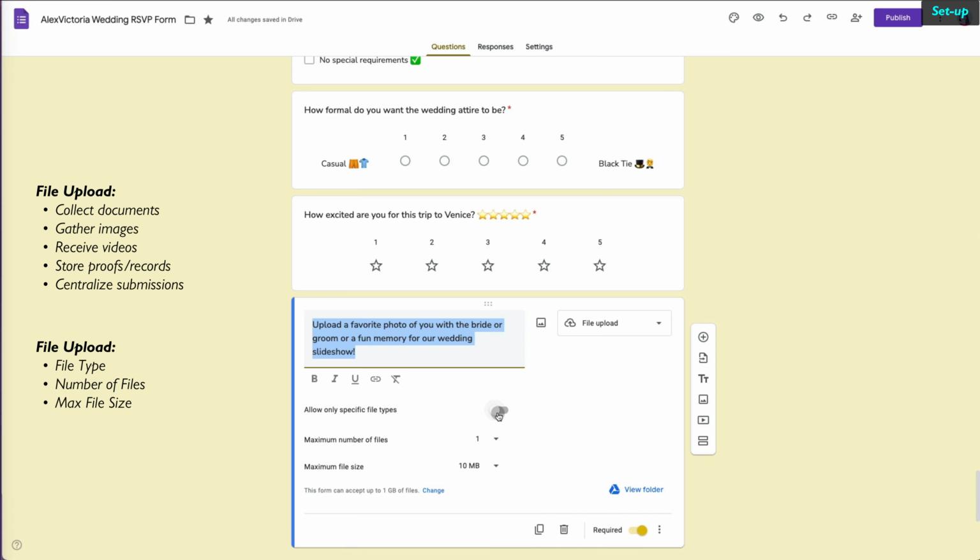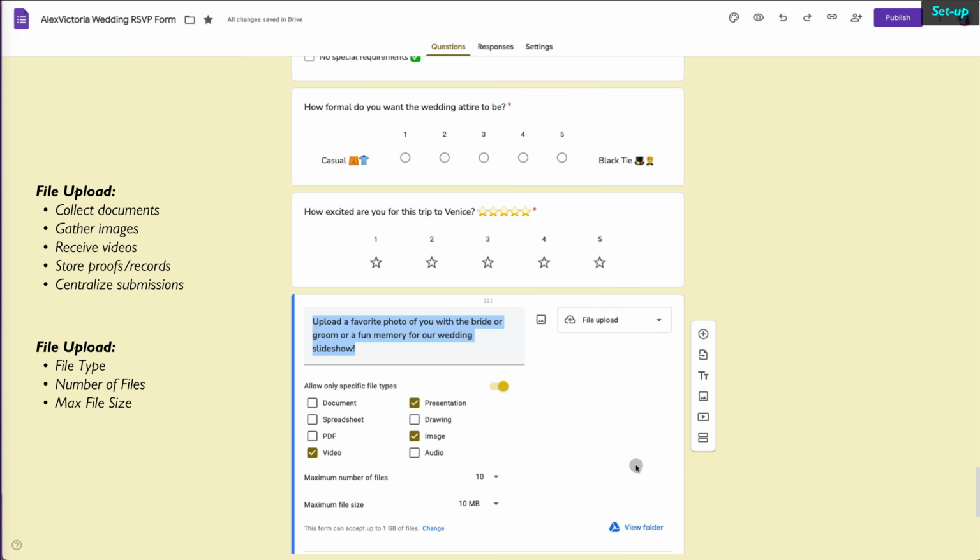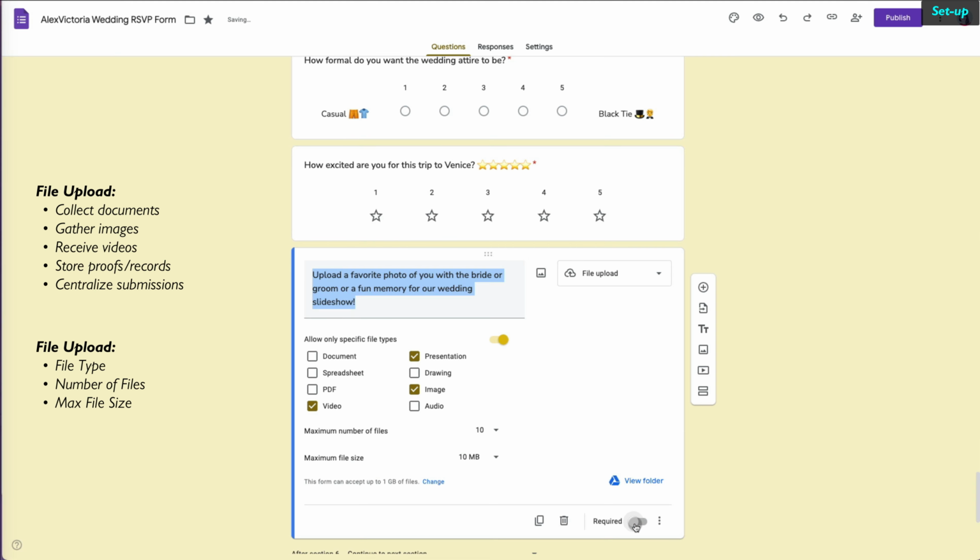I recommend specifying the allowed file types by toggling that option. For my reception slideshow, I will allow videos, presentations, and images. I will also set the limit up to 10 files per guest, with a maximum file size of 10 megabytes each, so no one takes all my Google Drive space. This question will not be required.